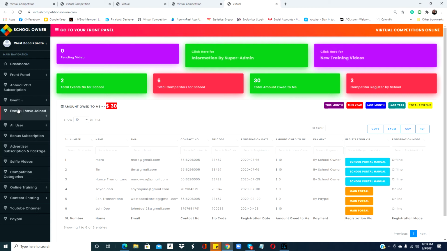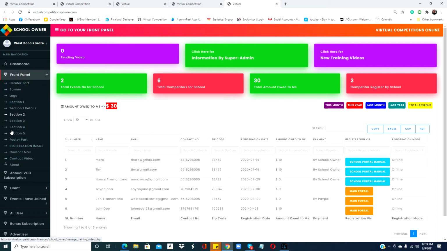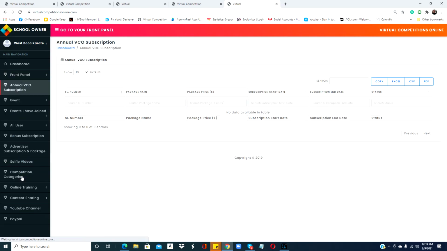And then what we're going to do is I'm going to open up that front panel. All right, so now this is the annual VCO subscription. So when you click on this, this will show you that you have purchased the platform. If you notice here that anything you hover over will open up an information dialog box, right? If I click here, an information dialog box opens up. Anything here, same thing. You get that information.